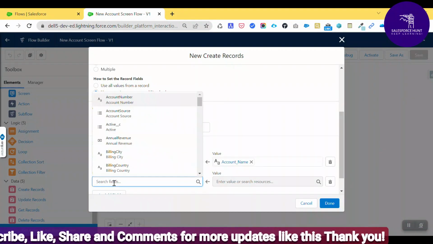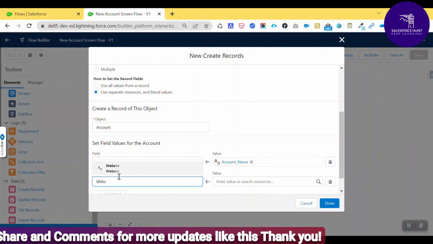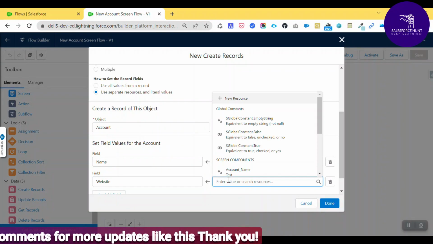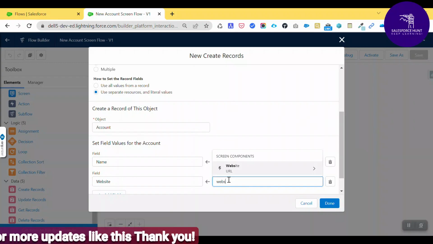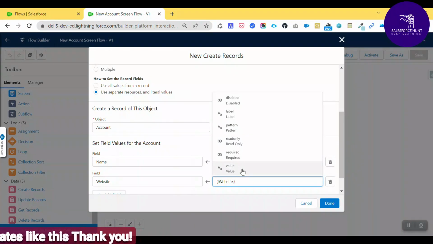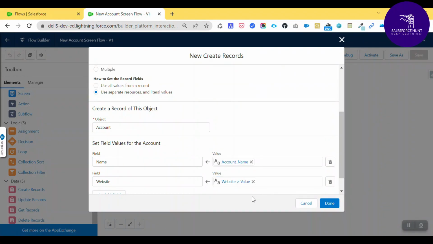Now another field is, let's say, website. So how to find out website? Now you have to give your website as well, like website. So under the website, this is the standard field, and this field has this kind of values. So just click on this value.